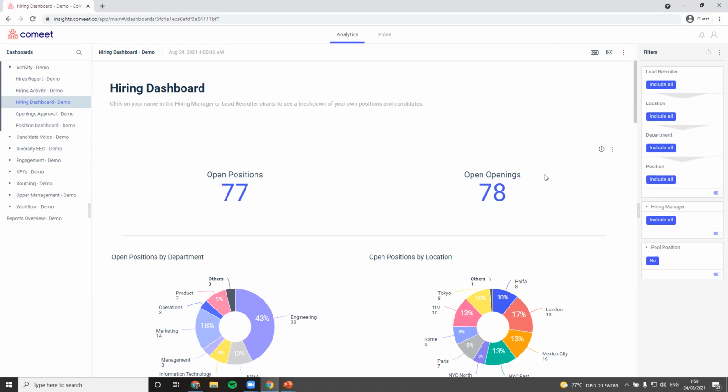And each position should have at least one open opening. If you're going to hire several customer success managers, for example, you'll have several openings under one position. So these numbers should either be the same number or the openings should be the higher number. If it's opposite, that means that you have some positions that you either need to close or add openings to.